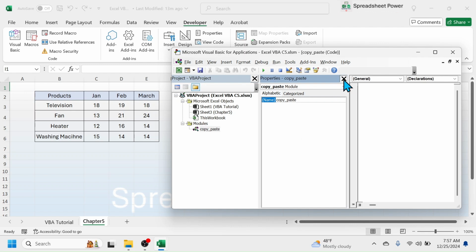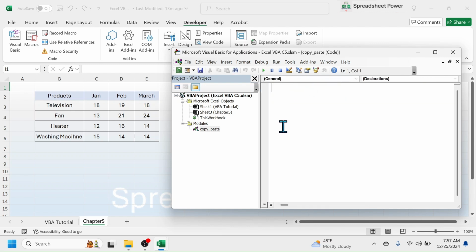Close this properties window. Now here create a sub procedure for data copy paste. Let me put here sub data copy paste, open and close bracket, and then press enter. Between this sub and end sub we have to write the code for data copy paste.